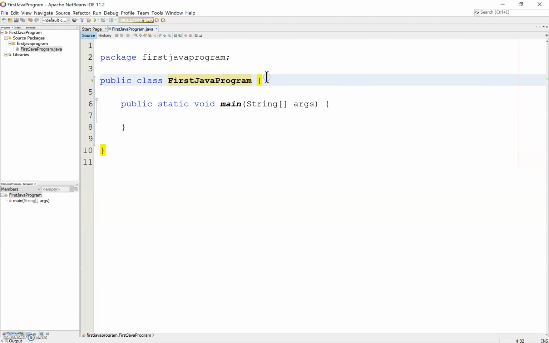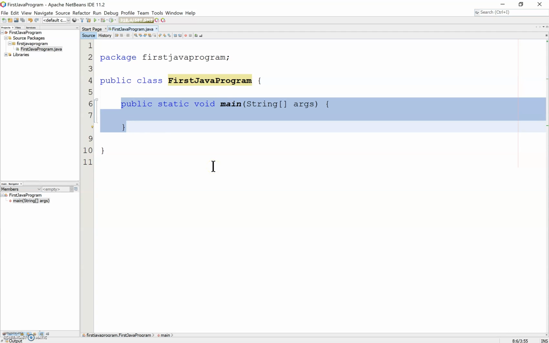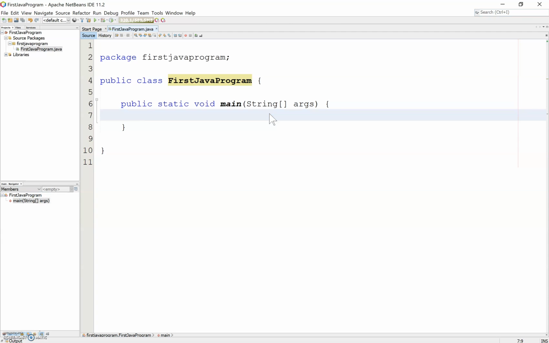The class starts with this brace and ends with this brace. Any code between these two braces is said to be inside the class. You can see this thing is inside the class. This is called the main method. Every program has to have at least one main method, and that's where the code starts to execute. The main method also has an open brace and a closing brace, so anything between these braces is said to be inside the main method. Let's go ahead and put some code inside the main method.